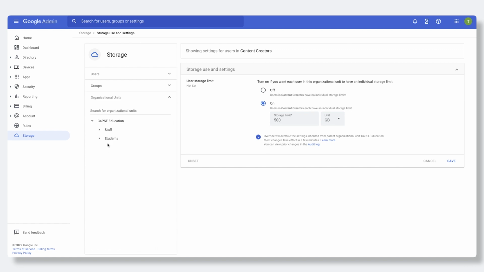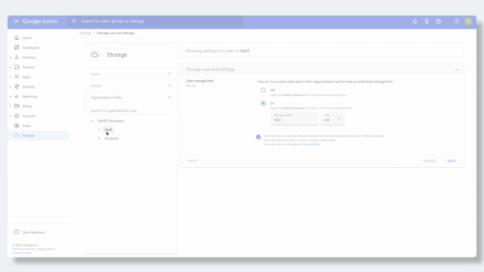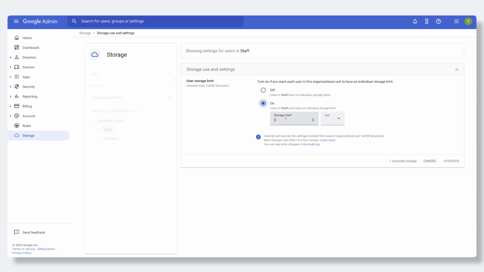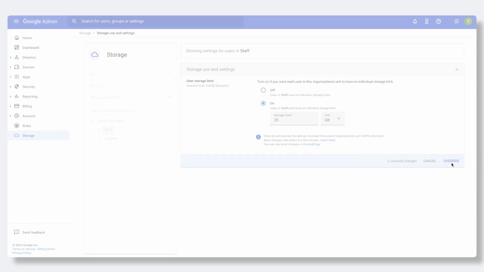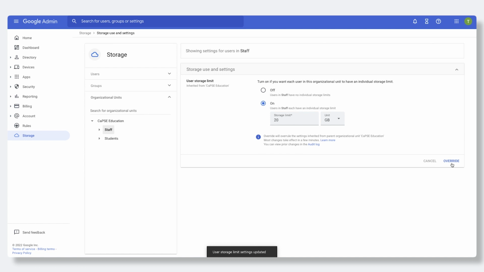You can take this approach and modify storage limits for different OUs as well, starting with sub-OUs first. So if I wanted to have members of the staff organizational unit have more storage, I could add an individual limit of 20 gigs for all users in the specific organizational unit. This storage limit will then override any base storage limit set at the top level organizational unit.